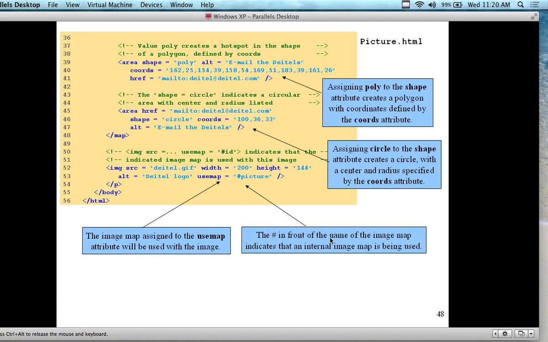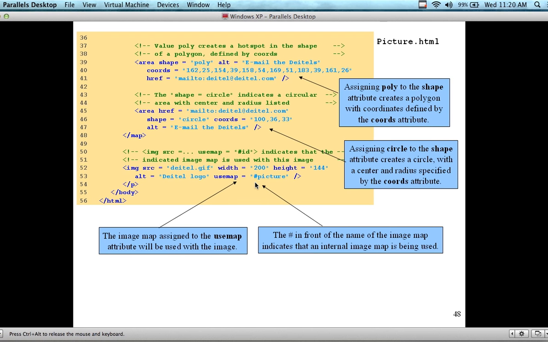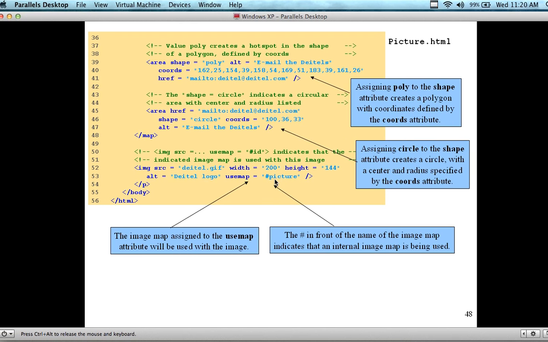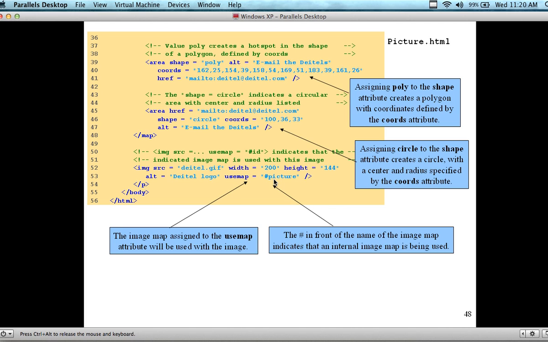So you see the pound sign in front of the name of the image map indicates that it's an internal map. It's the same kind of concept. Pound sign is used everywhere to say that the link's internal, the picture's internal. So we know that's not outside of the web environment. It's actually in the same web page.